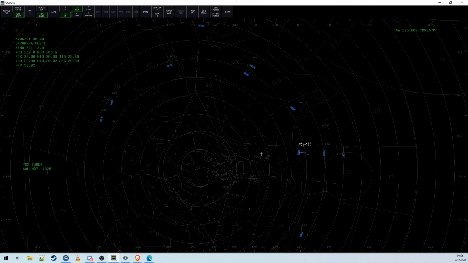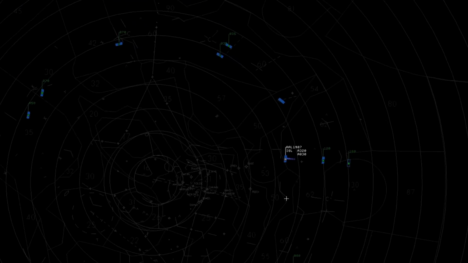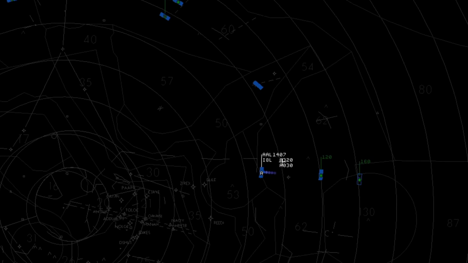And then next command would be a temp altitude. So for those, you just press plus and then the altitude in hundreds. So I'll put in 3,000 and then click on the aircraft, and now they have a temporary altitude of 3,000.